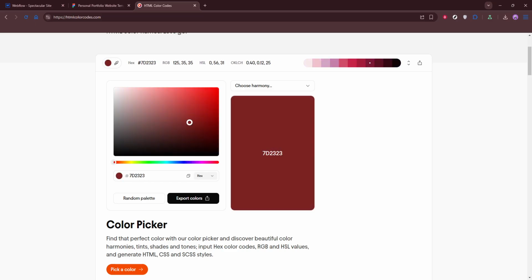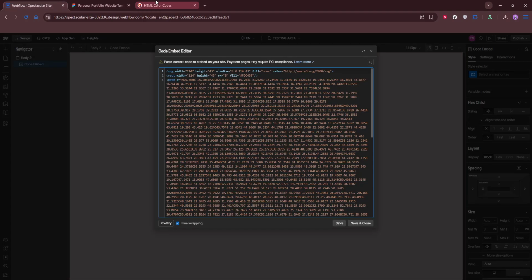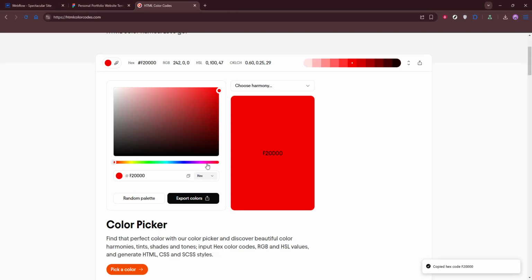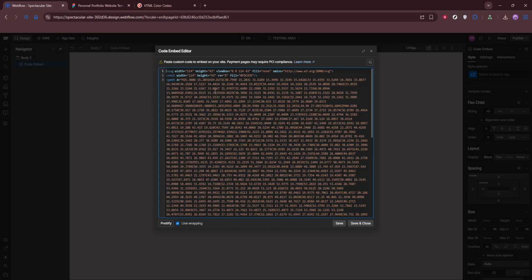Reopen the embed to edit the code. Look for fill attributes inside your SVG paths or shapes. Replace the existing value with your chosen color. If you're using a fixed color, paste the hex value, such as #FF1000.